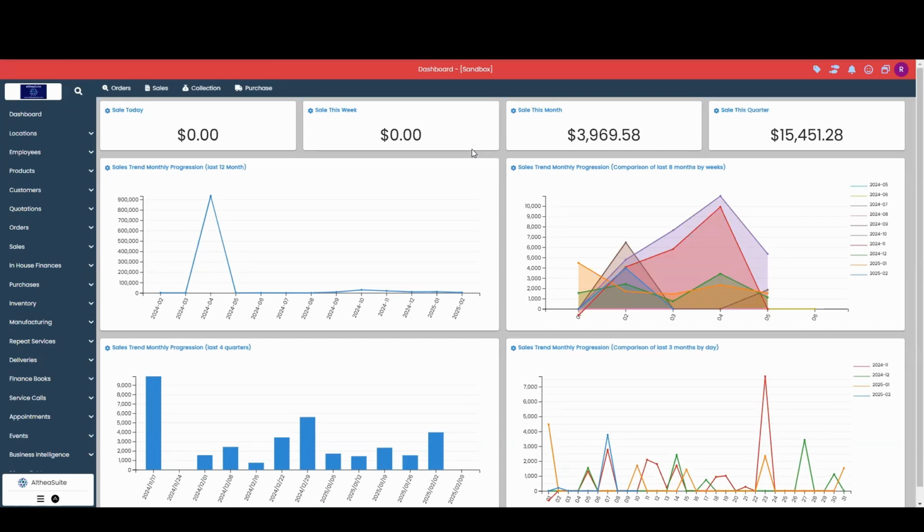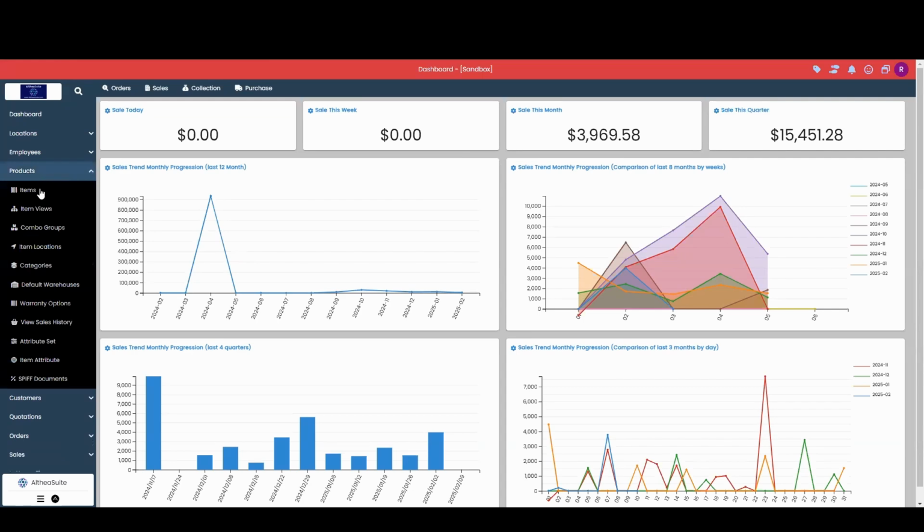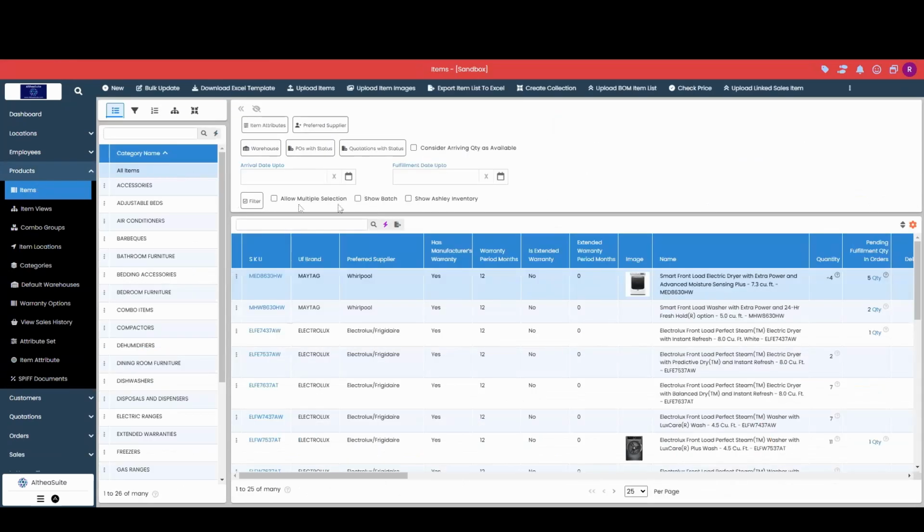Today I'm going to talk about item definitions. To get started, we're going to go into our products module and then into our items module. Once we get into our items, we're going to go up there at the top left and hit that new button to create a new item.